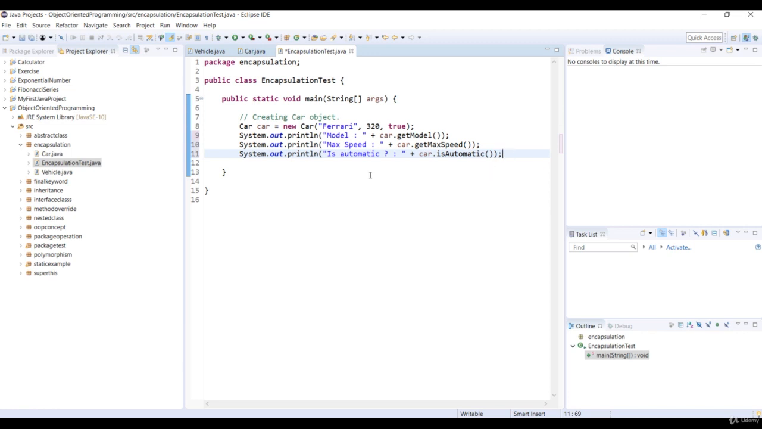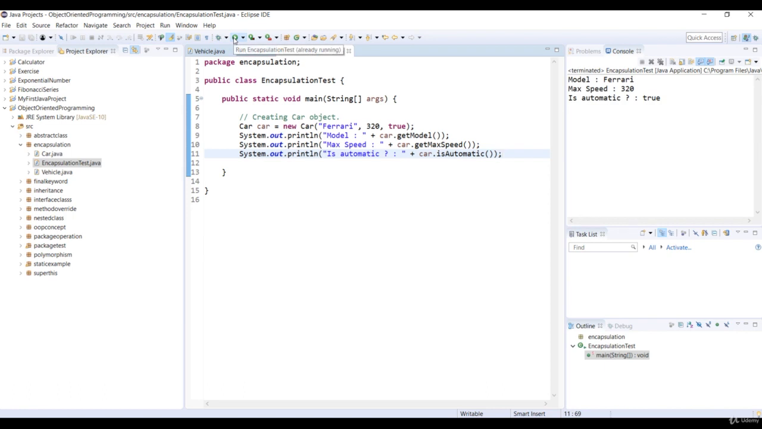So now let's go and run the test code. And here you see the results right here in the console. Model is Ferrari, and max speed is 320. So these properties come from the getter methods in the superclass Vehicle. But car isAutomatic is true. This property comes from the getter method of the subclass Car.